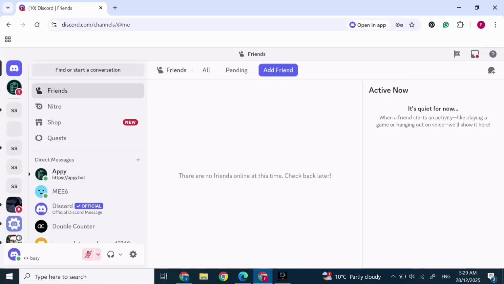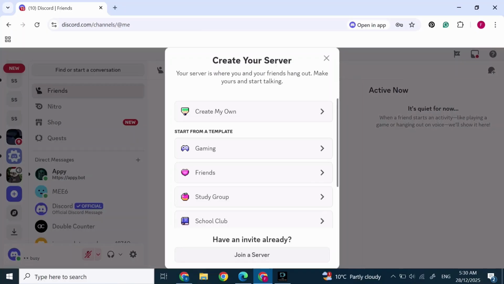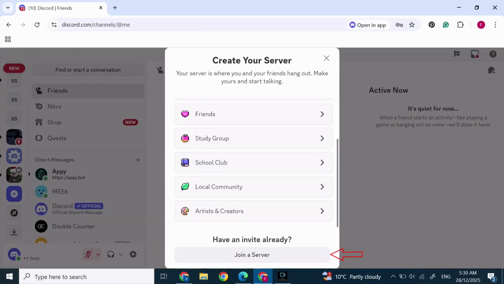First, open Discord on your device. Make sure you're logged into your account. After you're logged into your account, on the left side, simply scroll down. Here you'll find a plus sign, click on it. Then, click on Join a Server.